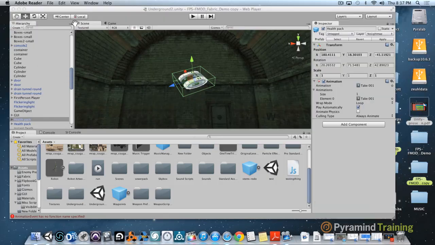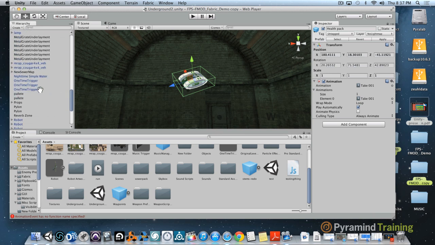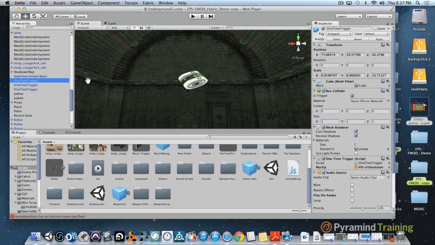In the case of audio sources, if we take a look at an audio source object, let's go do that. The one-time trigger. Let's see if that's the one I want.